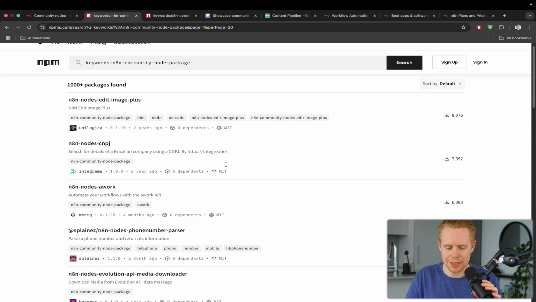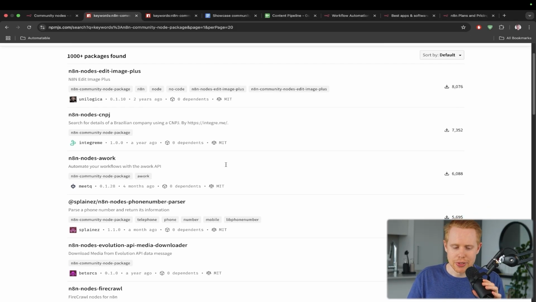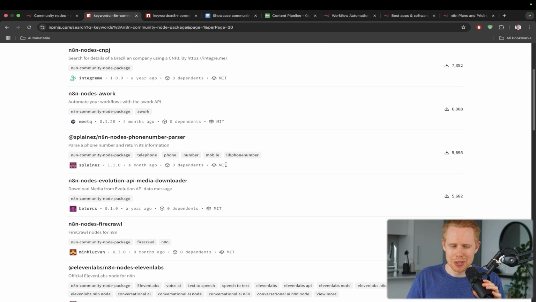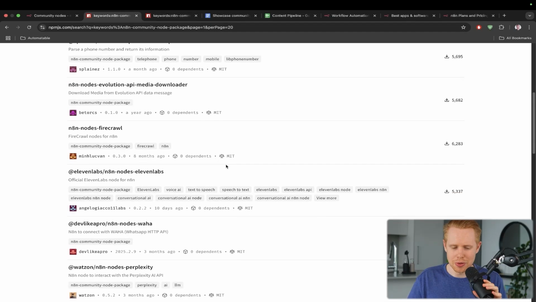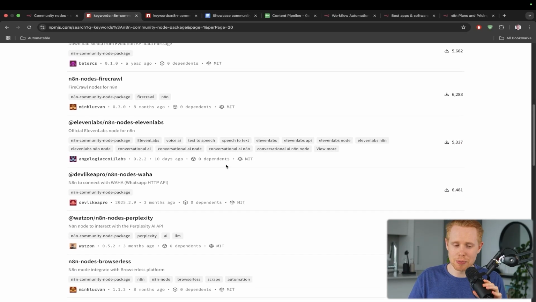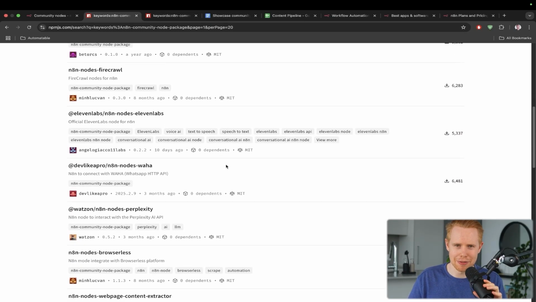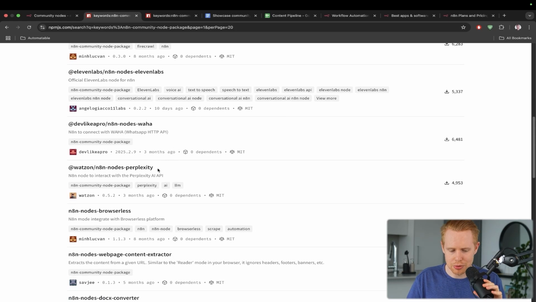The cool thing is again, these are going to be built out over time. There's only going to be more options that roll out in the future too. So I think this is a great place to start if you're looking to use integrations that are not available inside n8n. And so let's just take, for example, Perplexity here.